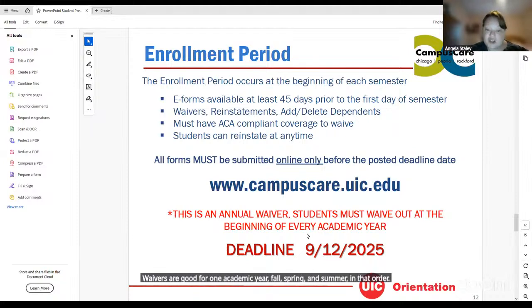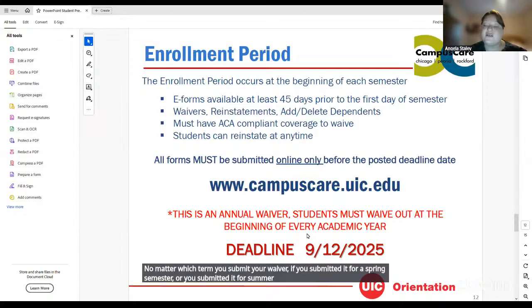No matter which term you submit your waiver, if you submitted it for spring semester or you submitted it for summer semester, it's still going to expire at the end of summer, and you need to resubmit that waiver on our website by September 12th. It's a hard and fast deadline date.